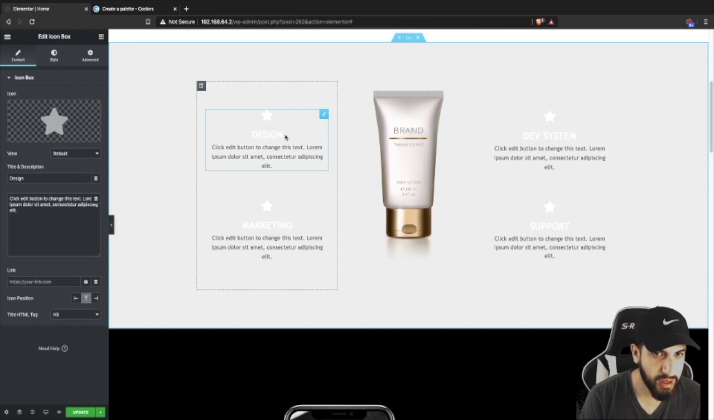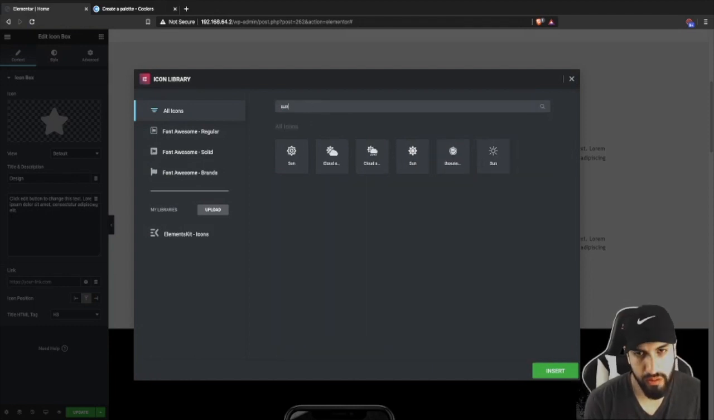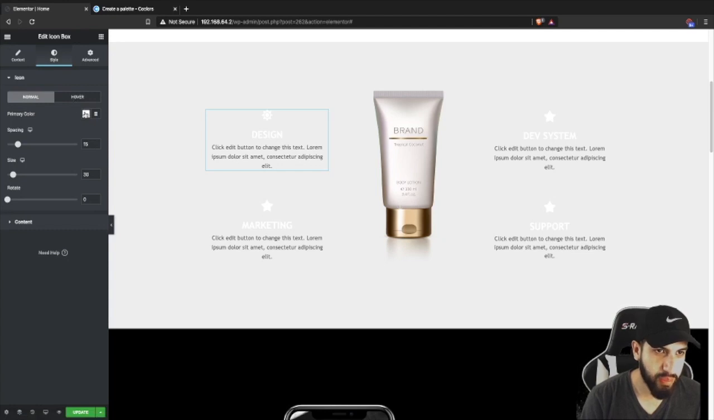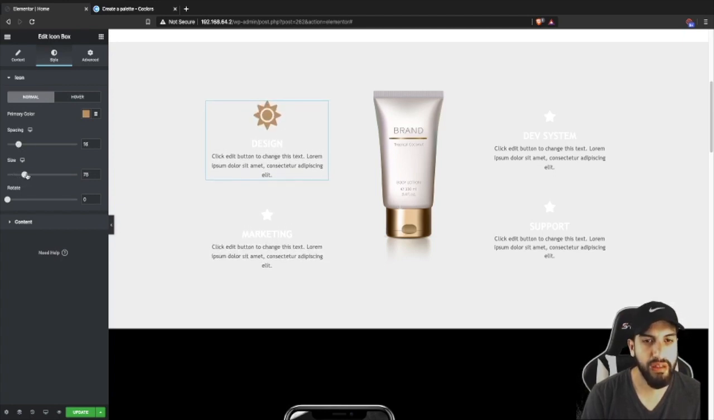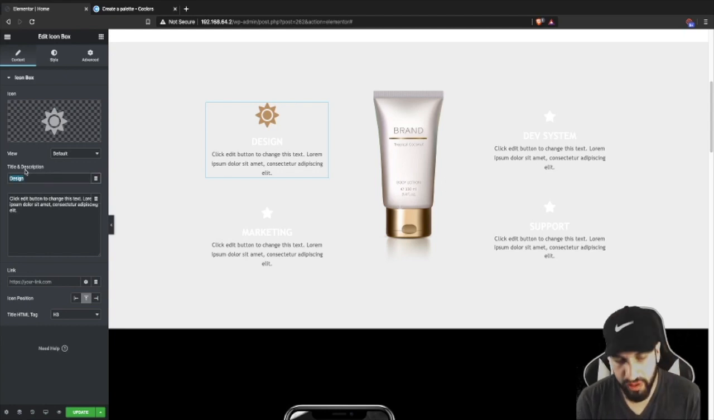So for this first box here, what we're going to want to do is change the icon. I'm going to use maybe a sun. I'll use this one right here instead. I'm going to add a primary color to this. I'm going to make this brown. And then I'm gonna adjust the size. Sorry, the size is the one you want to adjust, not the spacing. Make that bigger, about that. That should work.